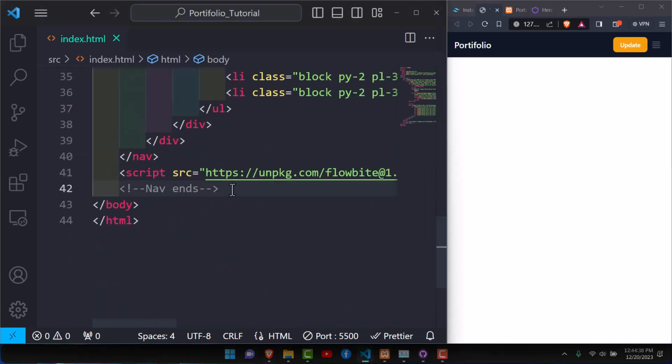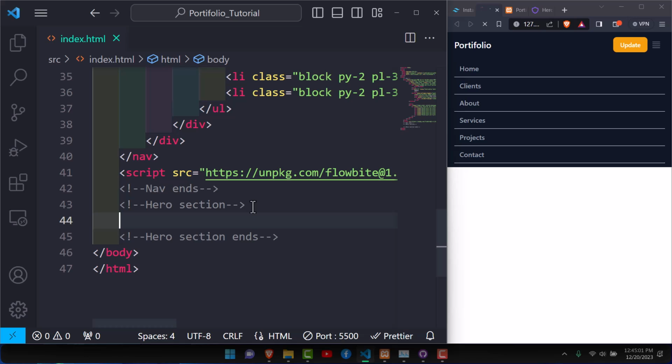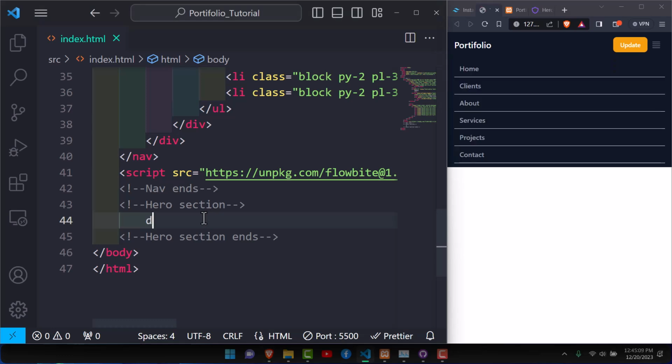Well, now that we are done with the nav, we can move on to the hero section. So I'm going to call it a hero section, and that should be the comment. Let me include ads here, that way we know that's where it ends. After that, we can include some containers here. The first one will be the main container, and it is going to have a class of main.